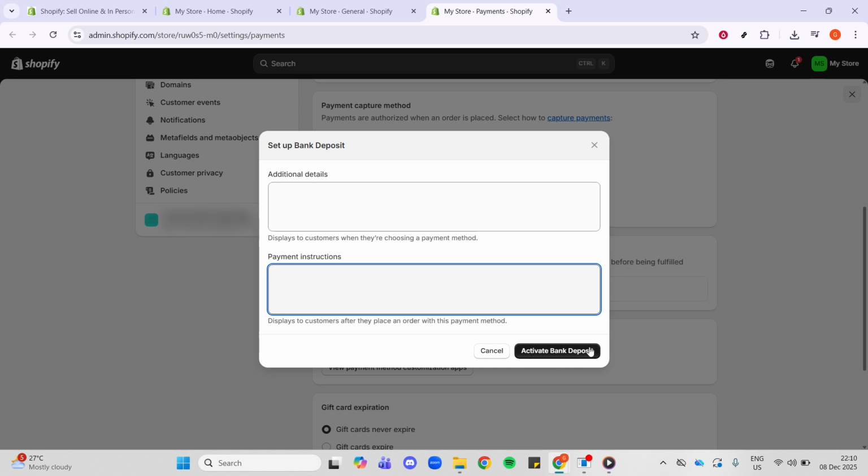Once your instructions look good, finish by clicking Activate Bank Deposit if you selected Bank Deposit. After activation, the method will appear as a choice during checkout and customers will see the instructions you wrote. You can always come back to this same payments page to edit or turn off a manual method later if your policies change. That's it. Your manual payment method is now set up and ready for customers who prefer paying offline.